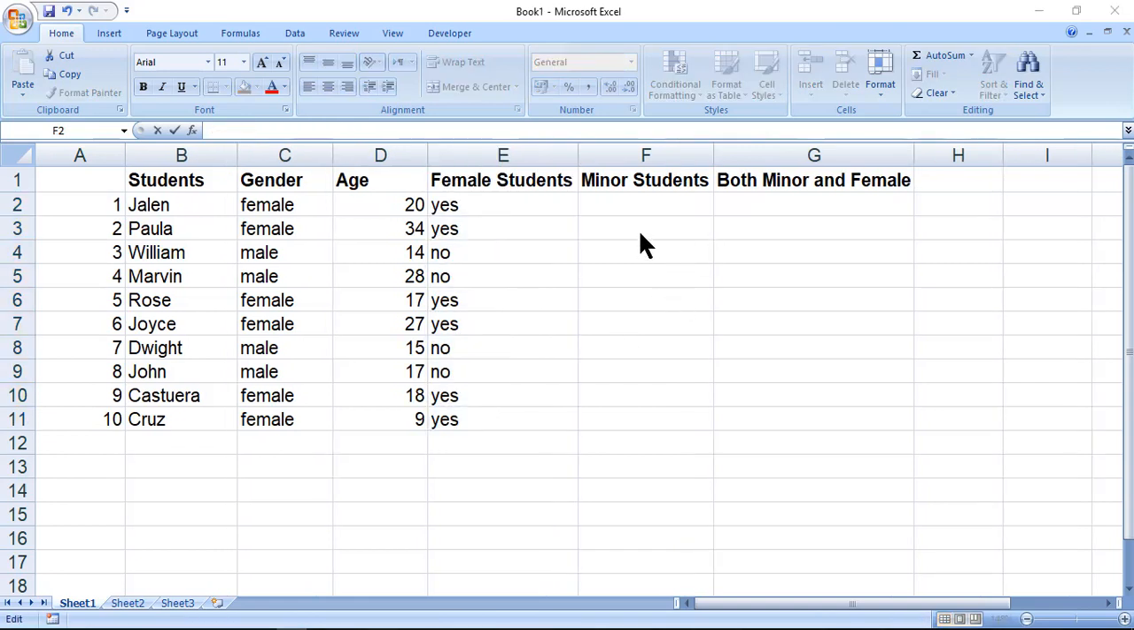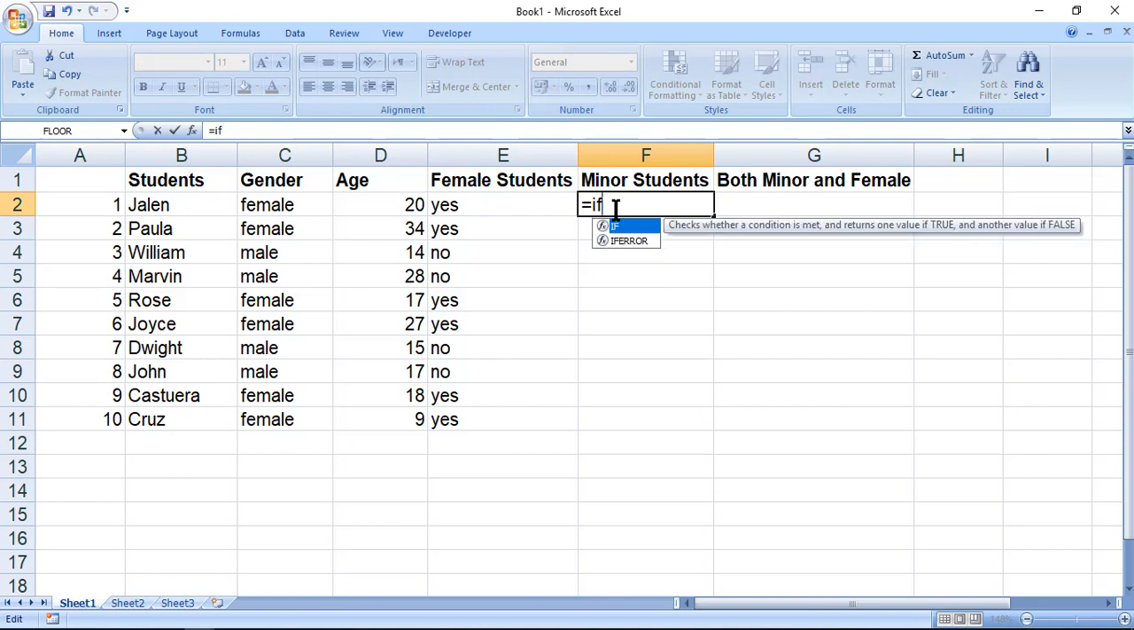In the second fill-in column, labeled minor students, the procedure is the same as the first one. The only difference here is that this time, we'll be dealing with numbers or age instead of text or gender. We start with an equal sign, the word IF, capital or lowercase, and an open parenthesis. The formula guide will once again appear.